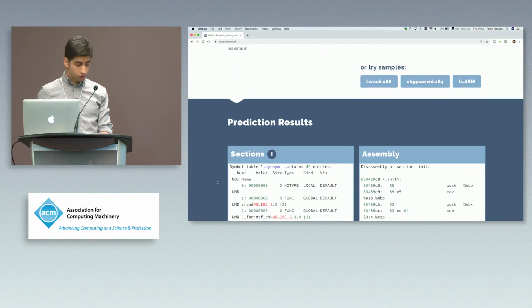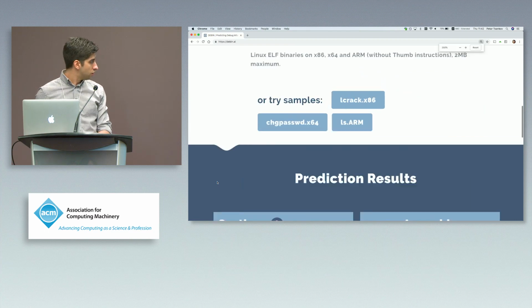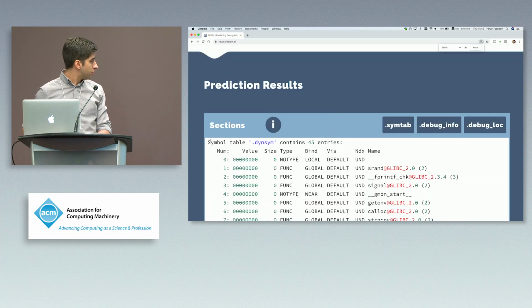Zoom a little bit. So in the prediction results, zoom a bit more. All right, that's good.